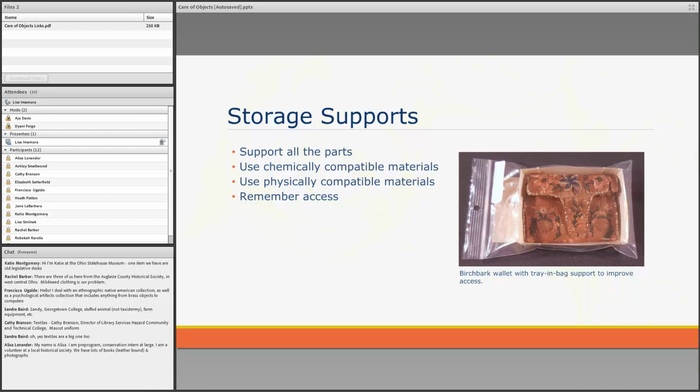The image on screen is a birch bark wallet that, when it came in, was stored in this plastic bag. And there was a specific request from the client not to increase the storage footprint at all because storage space was really tight, which is a situation that we're probably all familiar with. They didn't want a big padded box that was going to add an inch on every side. They wanted it to take up the same amount of space.